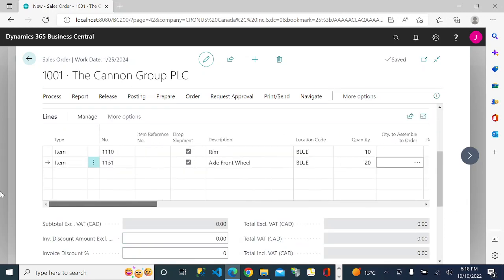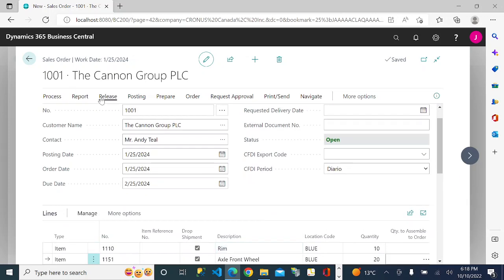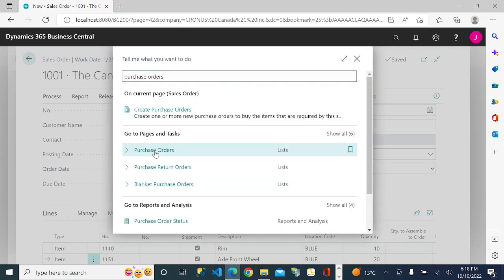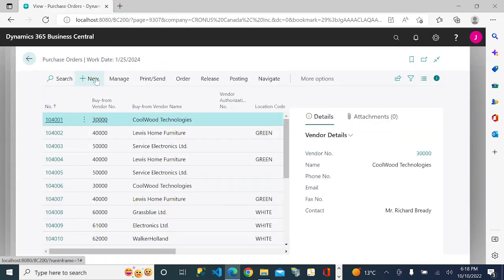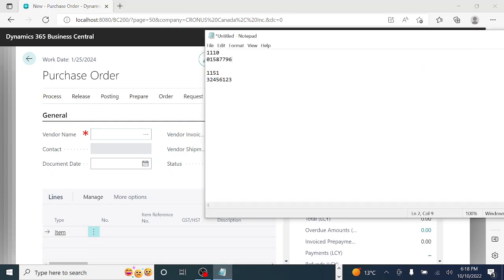Okay, so we are good on this order, and then we are good to create a purchase order for it. Let's just quickly create a purchase order, and make sure you are using the same customer. This sales order number is 1001, and when we create a purchase order, we are using that same customer. So let's click on new, and then we can select the first vendor, which provides the first item.